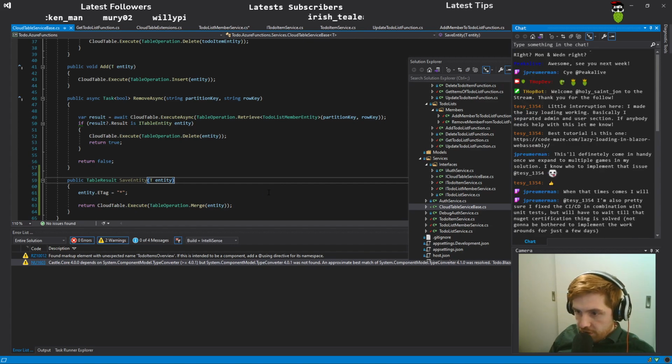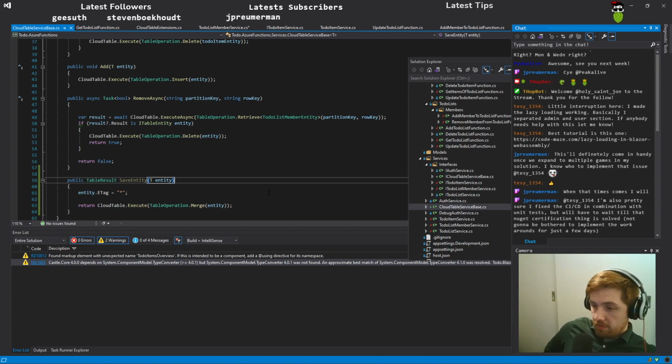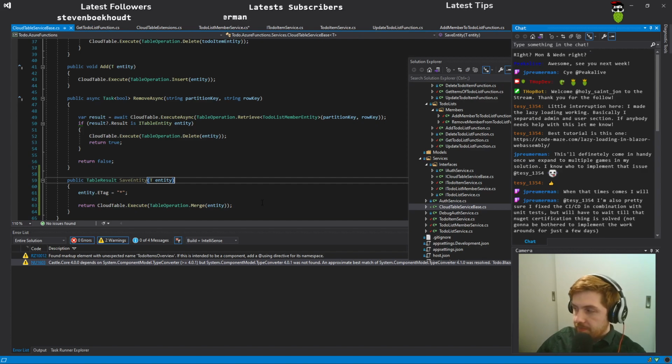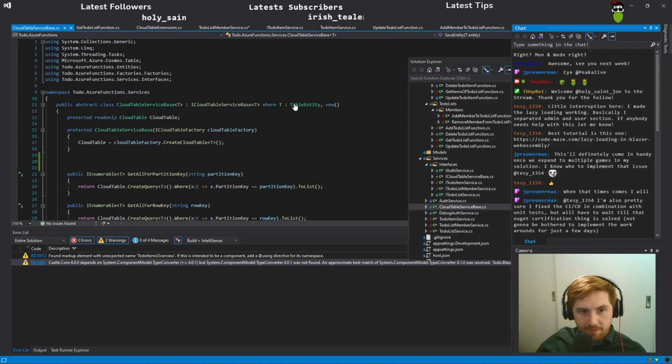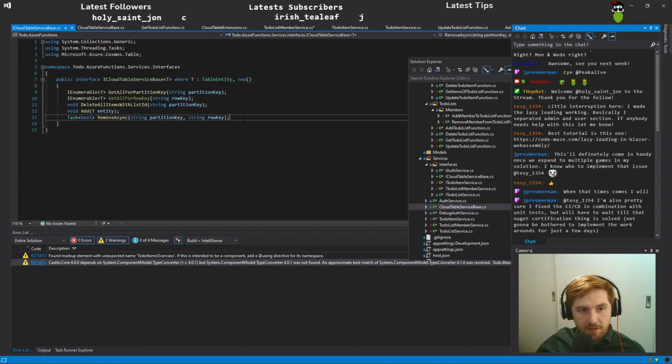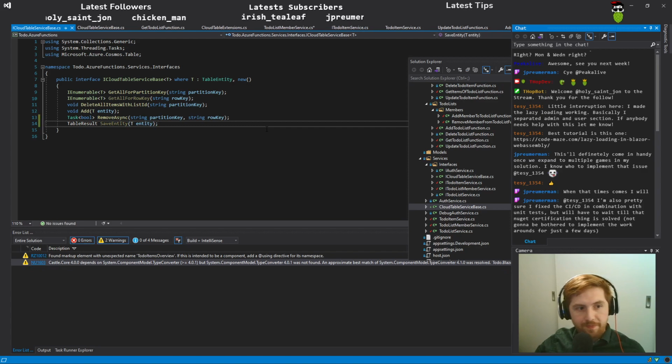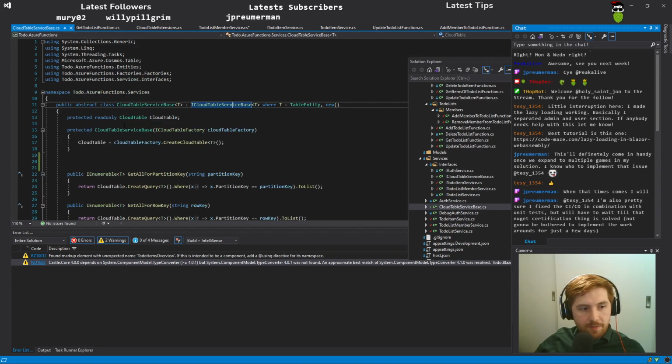Tessie, I'm also pretty sure I fixed the CI/CD combination with unit tests, but we'll have to wait for the NuGet certification thing to get solved. Not gonna be bothered to implement the workaround for just a few days. Yeah. That's pretty smart. Wouldn't do that for just a few days.